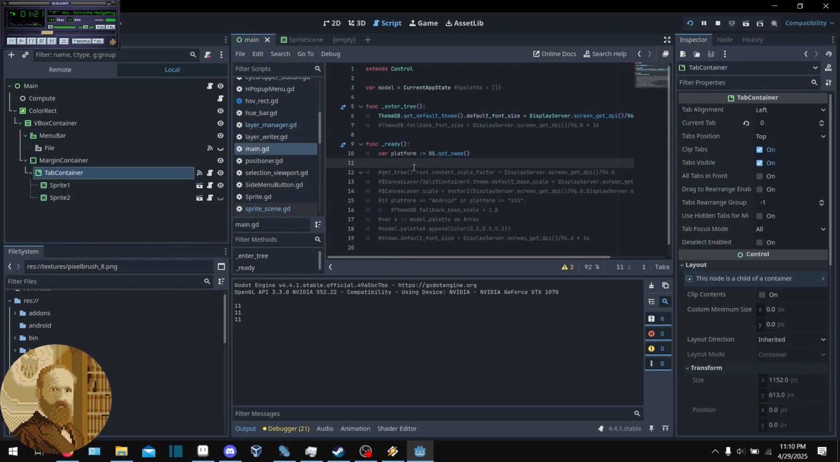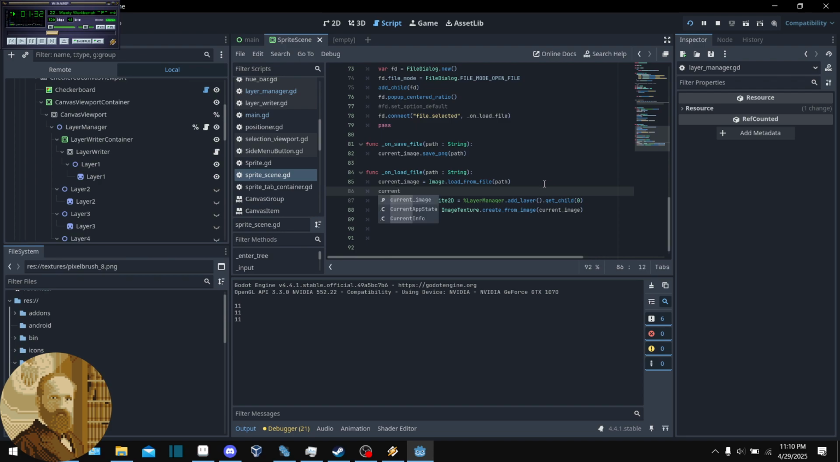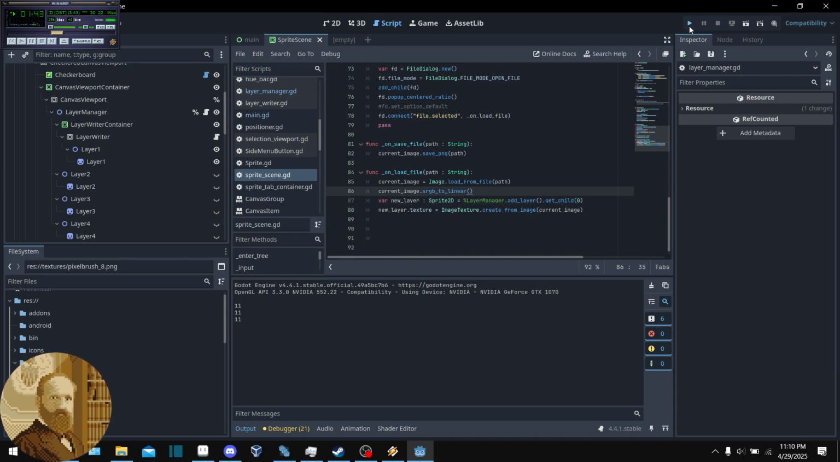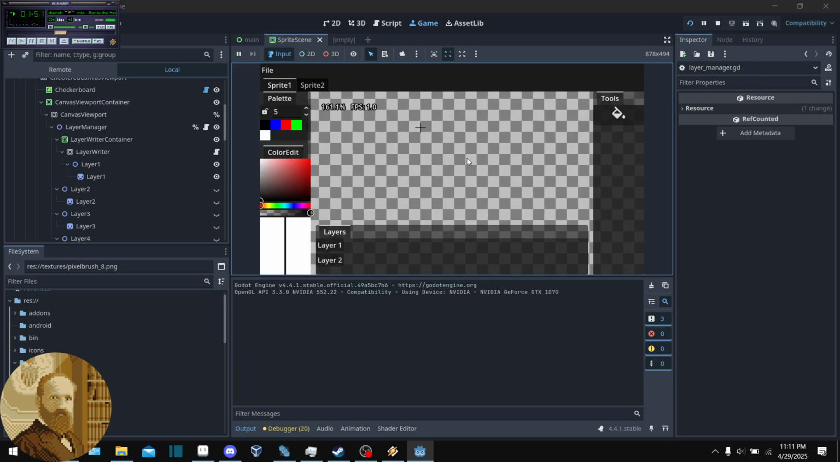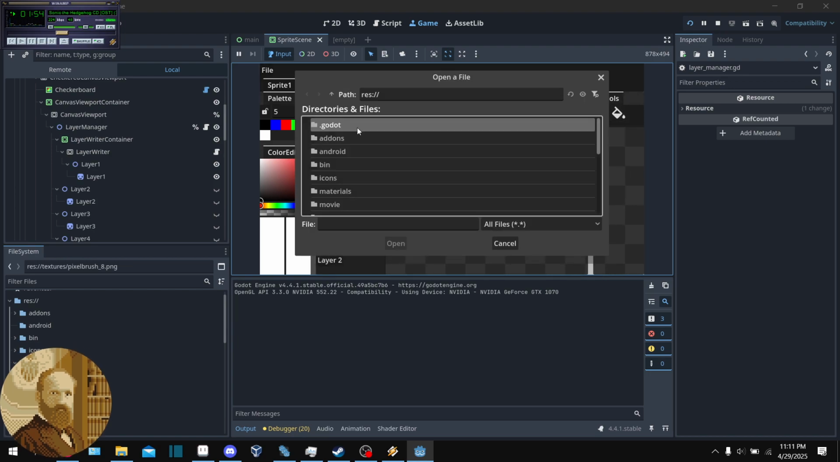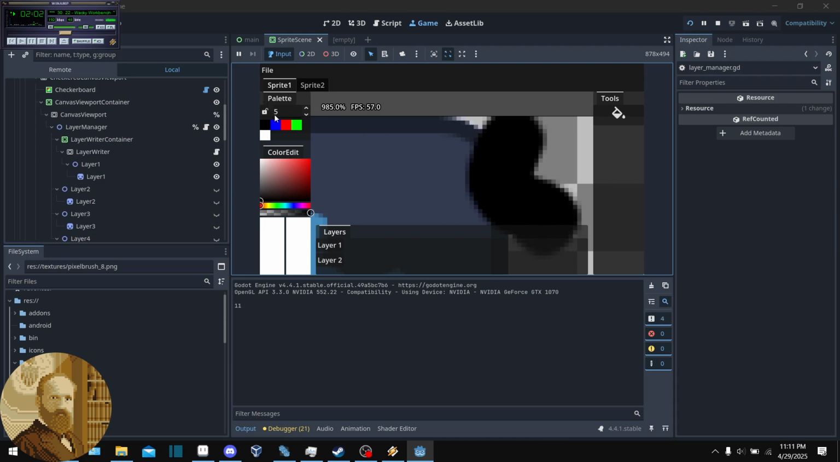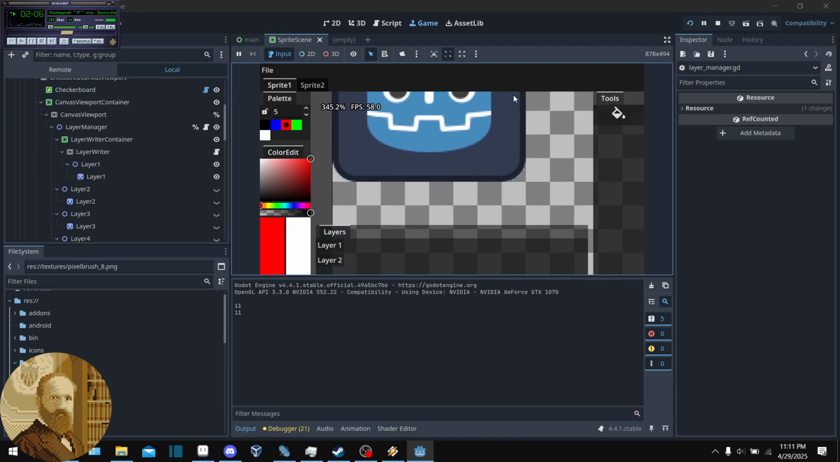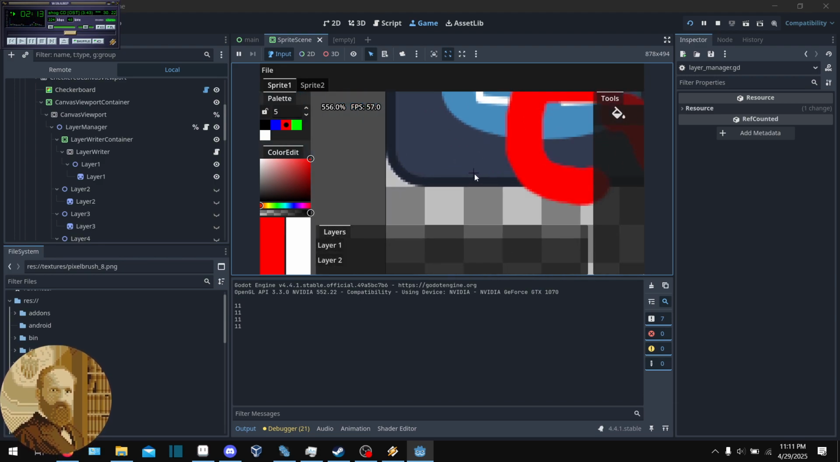So let's go back to, where is it? Here. We load in the image, and then we say current image dot to RGB to linear. Then we import it. Okay, that's what we needed to do. Seems good to me.